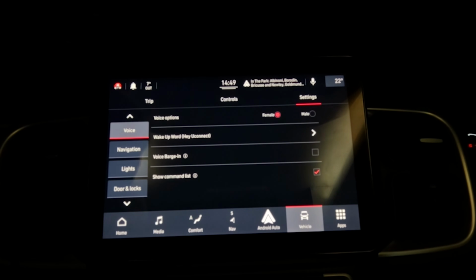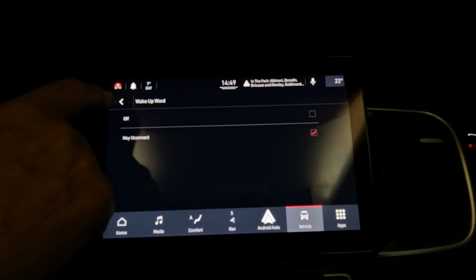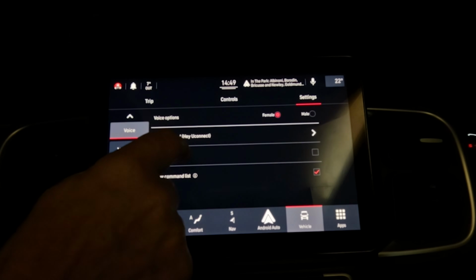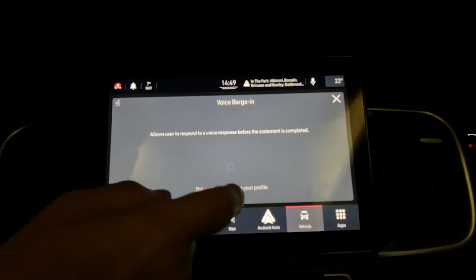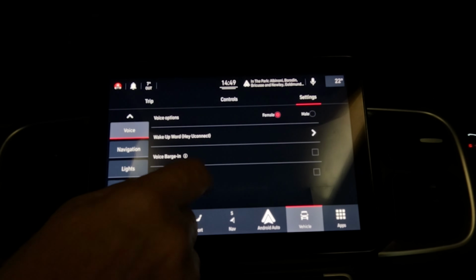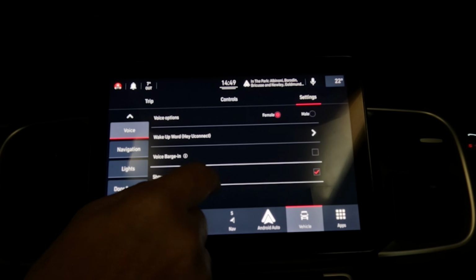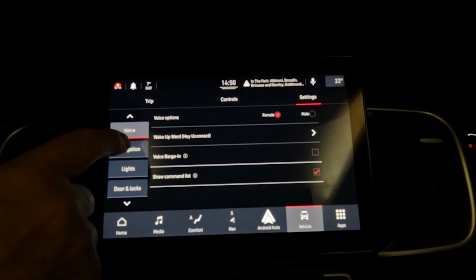Next one is voice. You can have a female voice or a male voice, and you can have the wake up word changed or switched off. And you can also allow the voice to barge in, allow users to respond to a voice response before the statement is completed. Might be useful. And that allows you to show the command list for the commands, presumably.